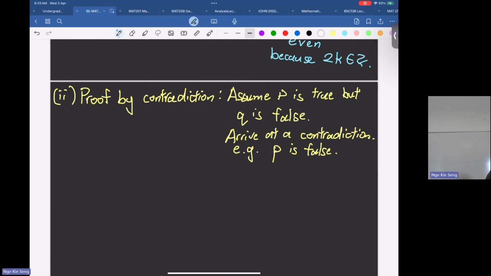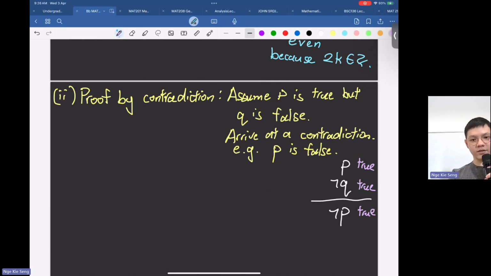Let me make a summary here. You assume P is true and not Q is true, but you deduce not P is true. So you have P and not P in your system. When I write these, they all mean true. You assume P is true, your assumption is true, but your result says the assumption is false, so you have P and not P inside your system.